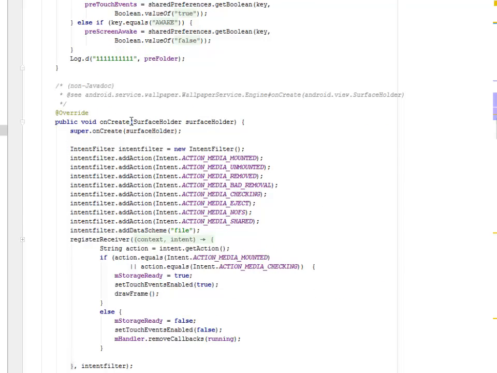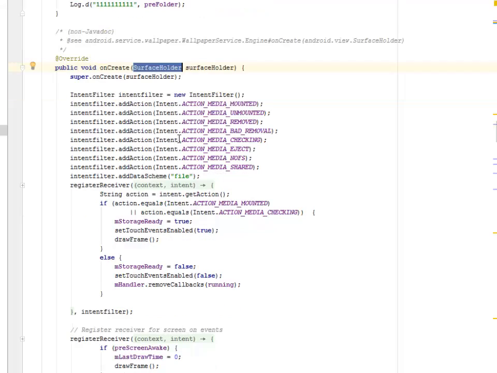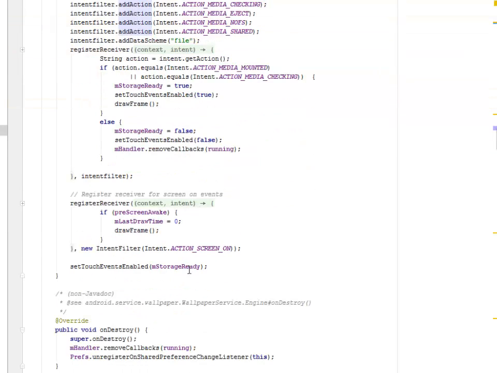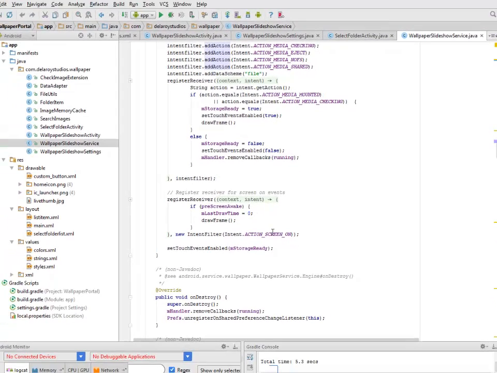Now we have the onCreate method. We're going to call on the surface holder. We have intents here. Intent filter, the add actions, when the action media is mounted, removed, or unmounted. Okay. I'll be stopping here concerning this particular Java class because this is where the bunch of the logic actually sits. The wallpaper slideshow service.